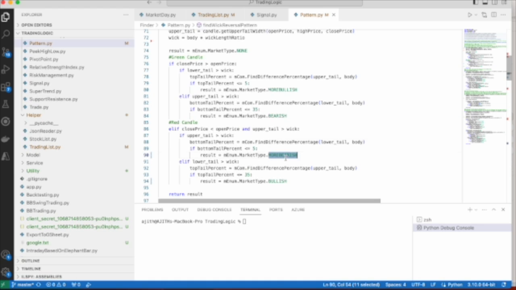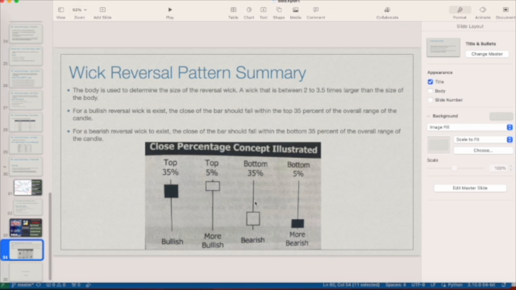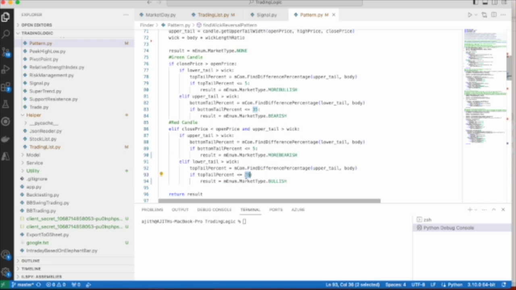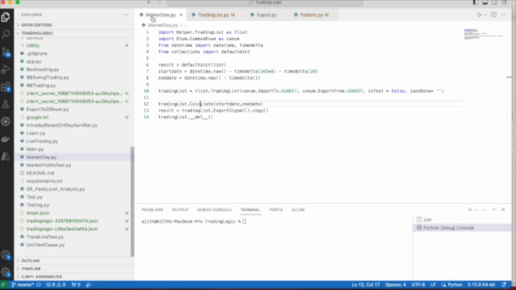So we are returning more bearish. Also here, this is a red candle. Here the top is 35% or less than 35%, then it's bullish. If it is 35% or less than 35%, then it is bullish. Then it's the correct logic.